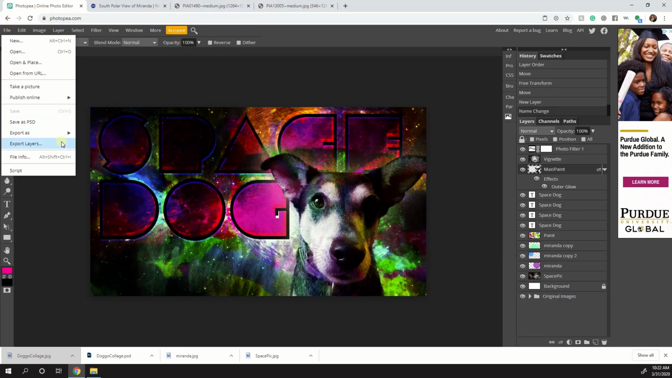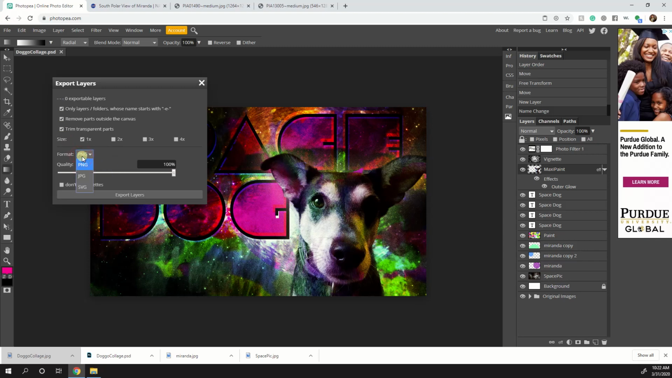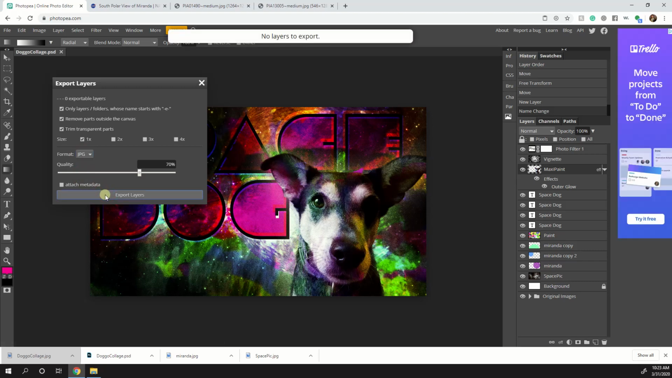I can also export layers. So let's go ahead and export layers as JPEG, quality 7, that's good. Let's export layers. Oh, hold on. No layers, only layers or folders whose names start with E- are exported. Okay, so I actually have to change the name on these to export as layers. Well, let me see if I can uncheck that. Export layers, there we go.